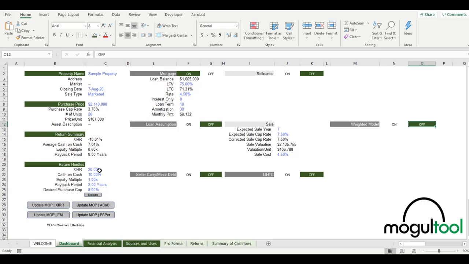And then we have these return hurdles that we can set. And what we're going to do is we're going to set these return hurdles, line them up with what we want to see out of a deal. And then we're going to use these buttons to start to work on this price and figure out what the ballpark we can expect is. So let's say 20% IRR, 10% cash. We're going to want an equity multiple of maybe 2 in 7 years, and then a payback period of, I don't know, let's say 4 years. And our desired purchase cap is going to be a 7%.